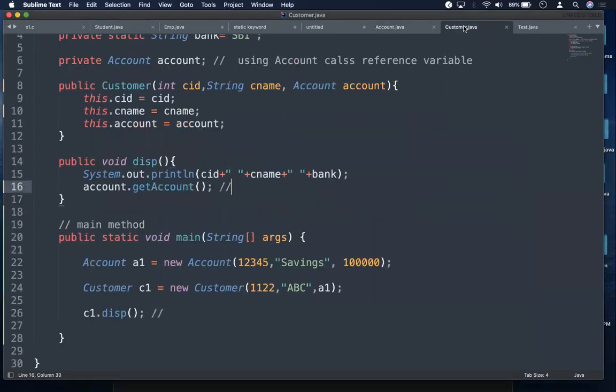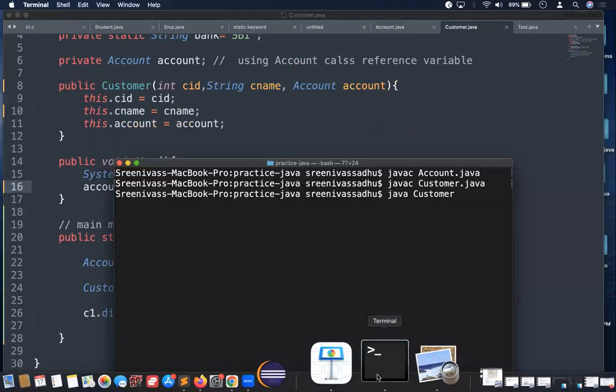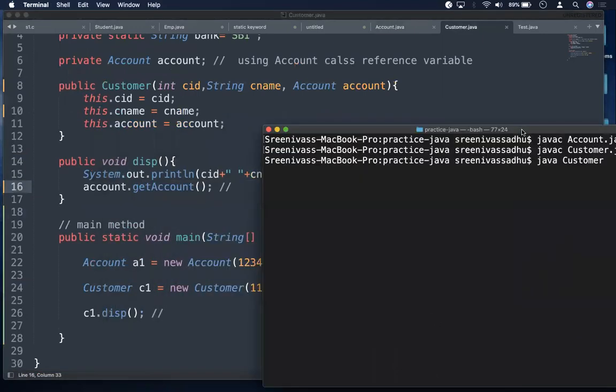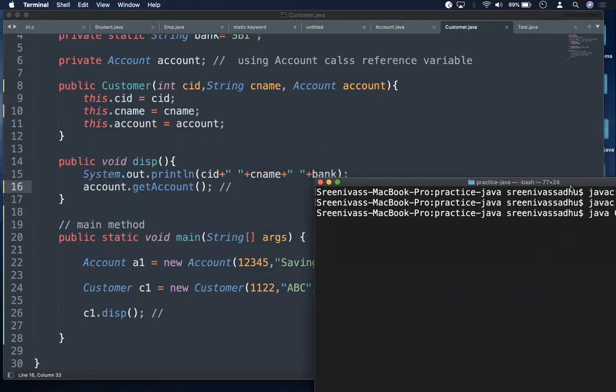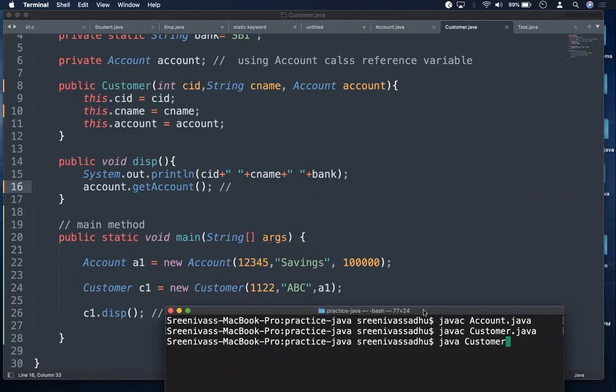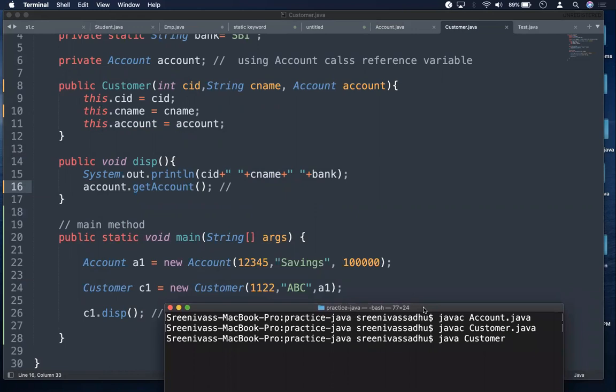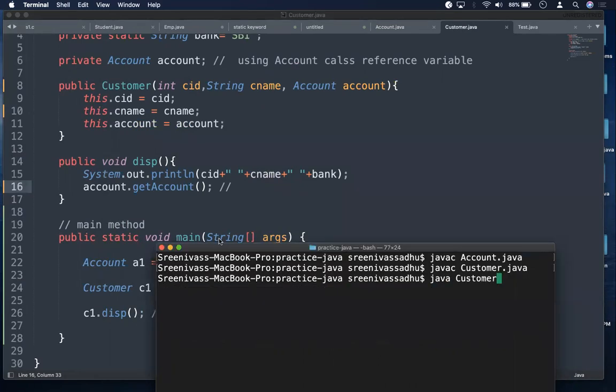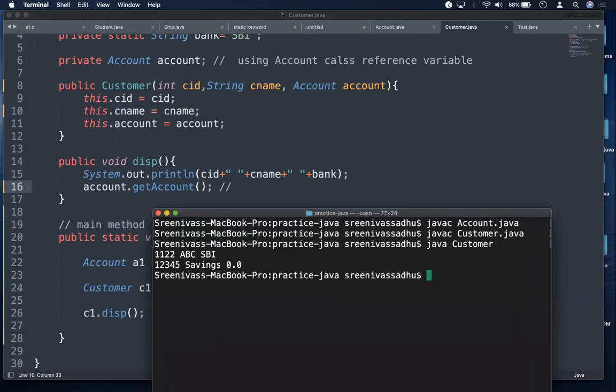So when I run, what is going to happen? Let's go to the customer class here. It starts with the main method. First the account object is going to get created with the values like 12345, savings, and 1 lakh. And then the customer object is getting created with customer ID, customer name, and this particular account. When I ask C1.disp, I could get my customer details. Yeah, these are all my customer details along with my account details as well.